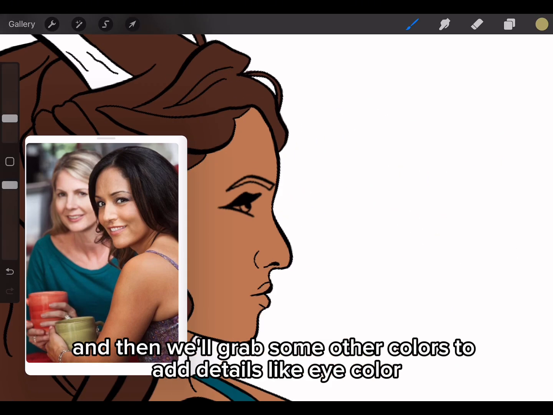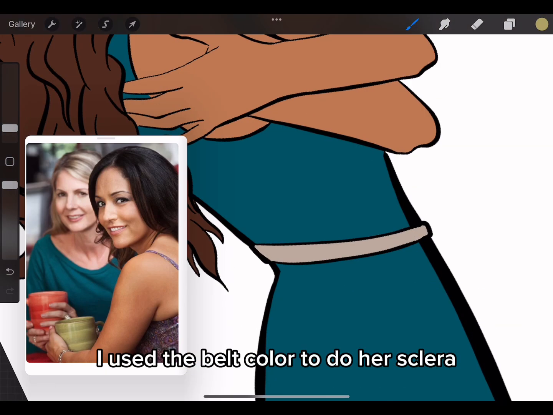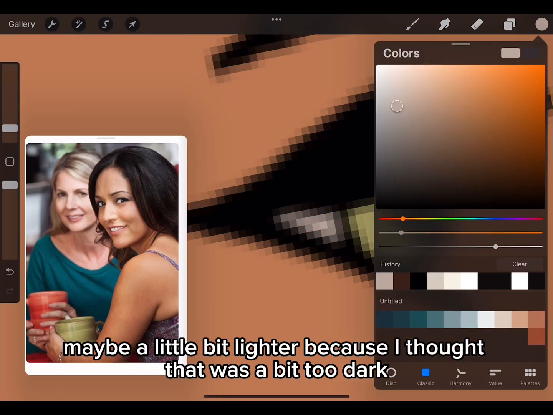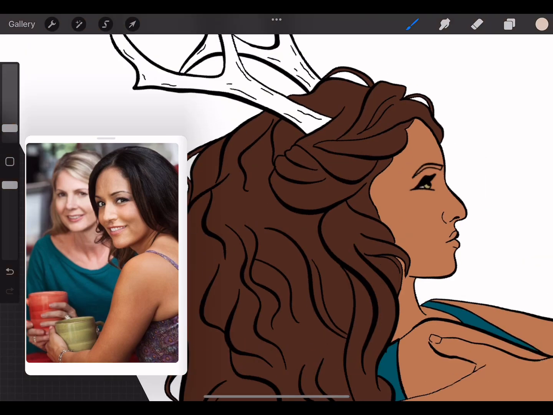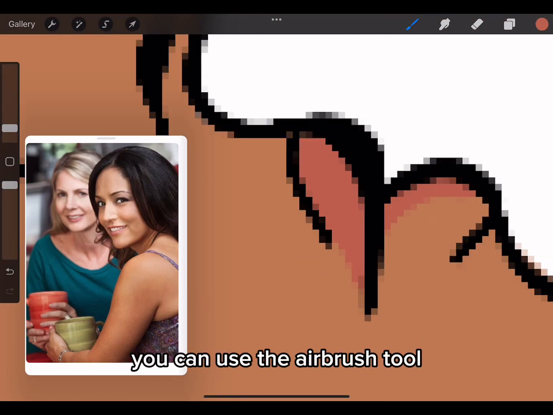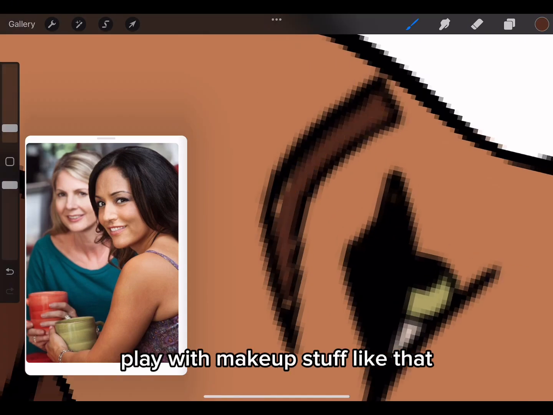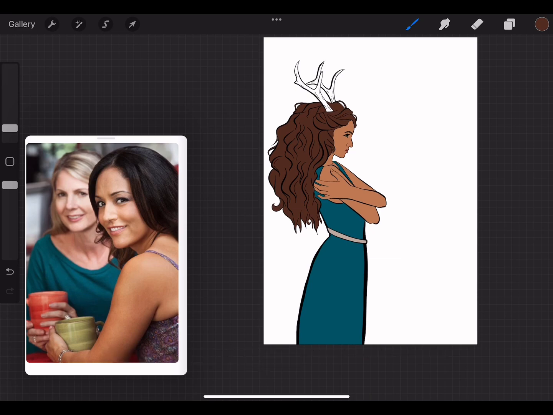And then we'll grab some other colors to add details like eye color. I used the belt color to do her sclera, maybe a little bit lighter because I thought that was a bit too dark. So a little lighter there. I grabbed a little lip color. And as you get better with this, you can use the airbrush tool and airbrush on a little blush or anything else. Play with makeup, stuff like that. But I'm just keeping it simple here.